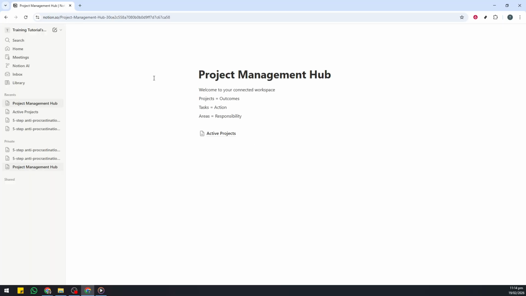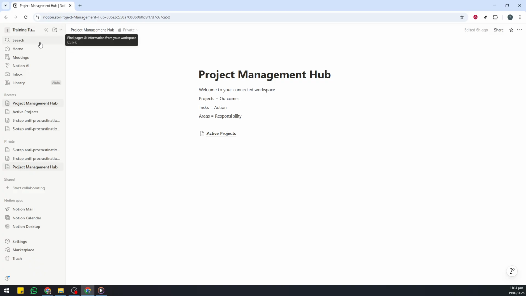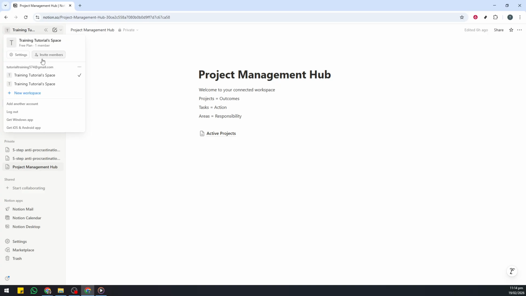Once you're in, locate your workspace switcher. You'll find your workspace name at the top left of the Notion window. It may appear as the name itself or with a small drop-down arrow next to it. Click your workspace name or click the drop-down to open the account and workspace menu. This is where Notion groups key account actions, including switching workspaces and signing out.